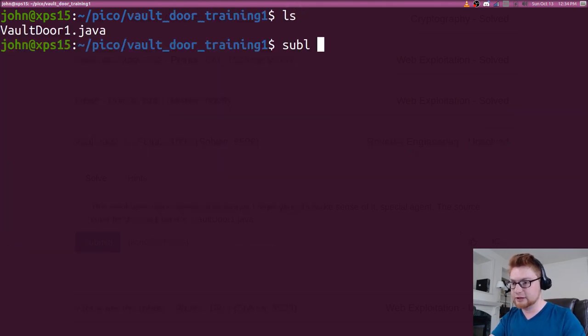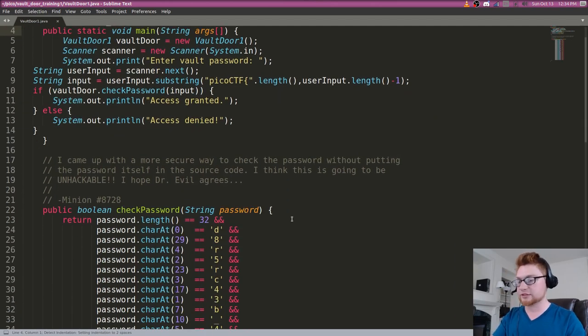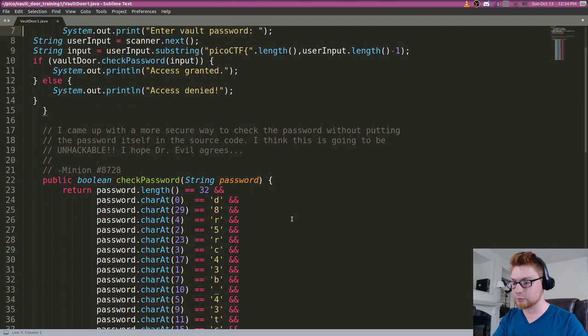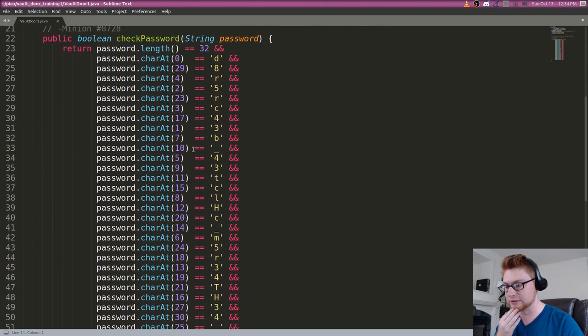And we have more Java code. Let's take a look at this. And it looks like they have upped their defenses. It's not just a simple check password function anymore. Now they verify if this password has specific characters at specific positions.